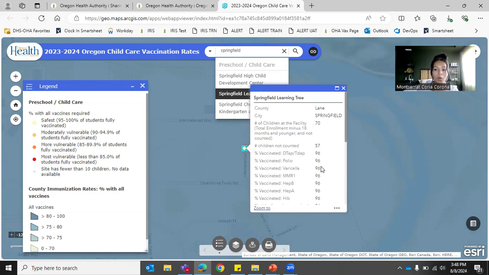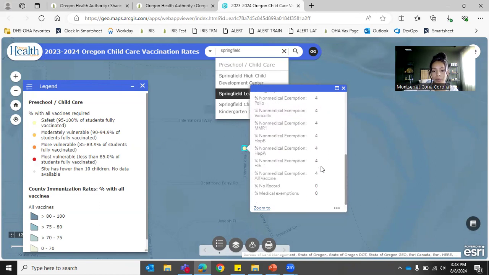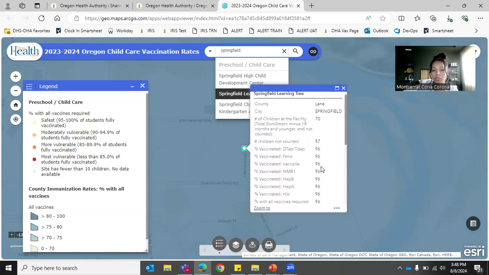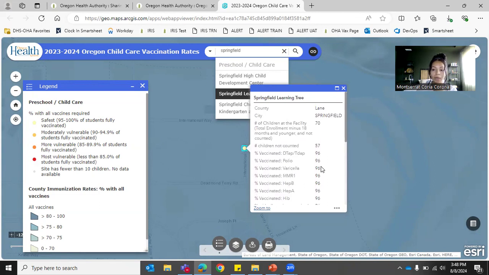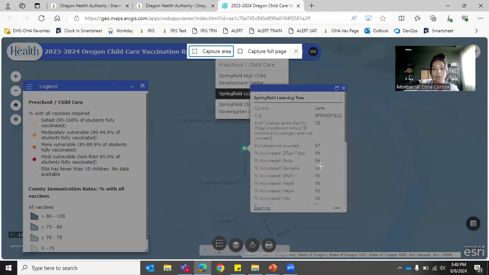So for your school or for your childcare. And then you'll see that you'll have to scroll down. So to take a screenshot, it will depend on what kind of device you're on. For me, it is hitting Control-Shift-S all at the same time to take a screenshot.